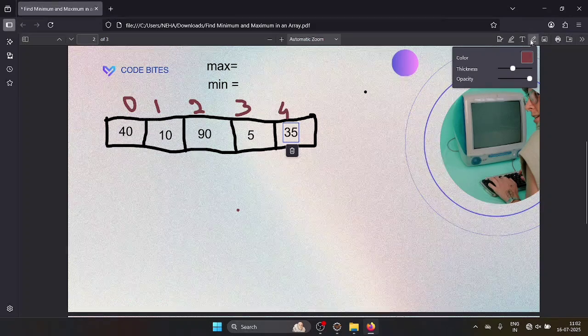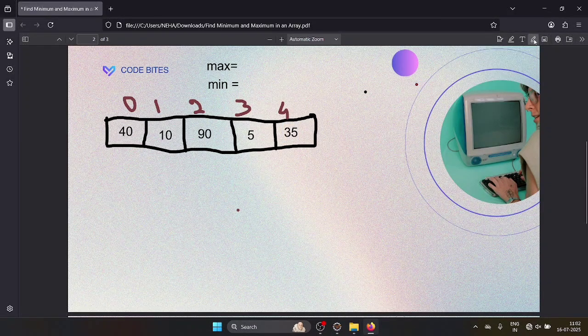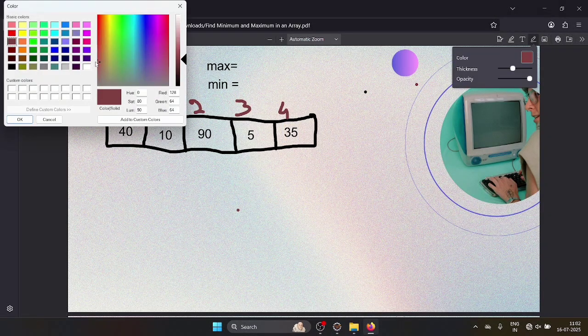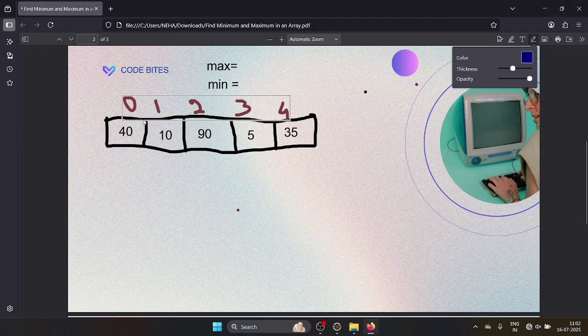See here, we have given an index value for this array. We have taken an array, stored some elements in that array, then given an index value. So we need to take a maximum and minimum. Here we need to store the maximum element present in that array, and here the minimum element present in that array.